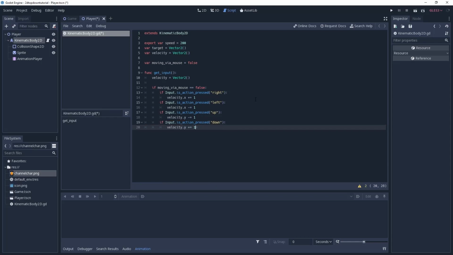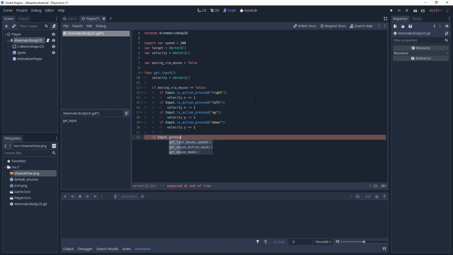Okay, so now we want to do our mouse input. In order to do that, I'm again going to use the Input variable, but we're going to use a different method. So it'll be if Input.is_mouse_button_pressed, and then we want to get the left button. There's an integer defined in Godot which we can use for this, and it's called BUTTON_LEFT, and that will get the left button click for us.